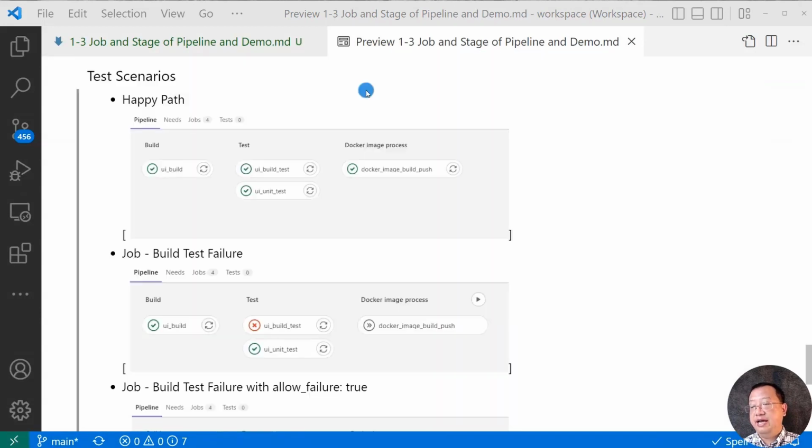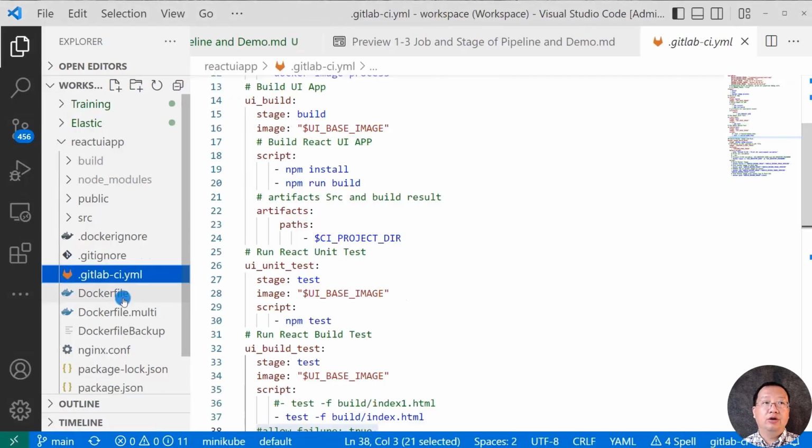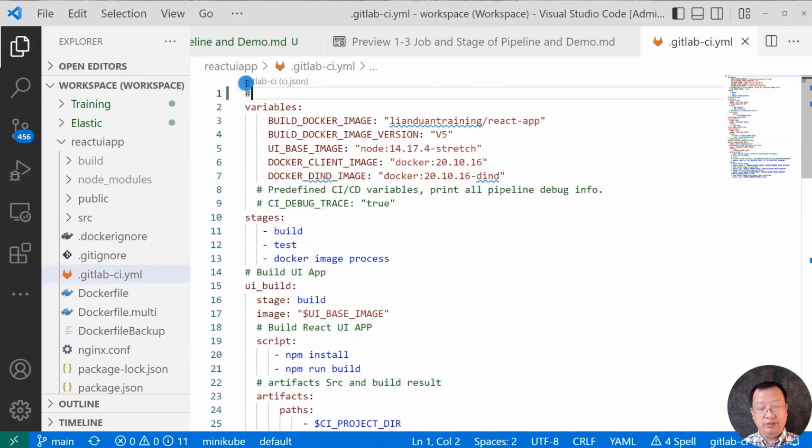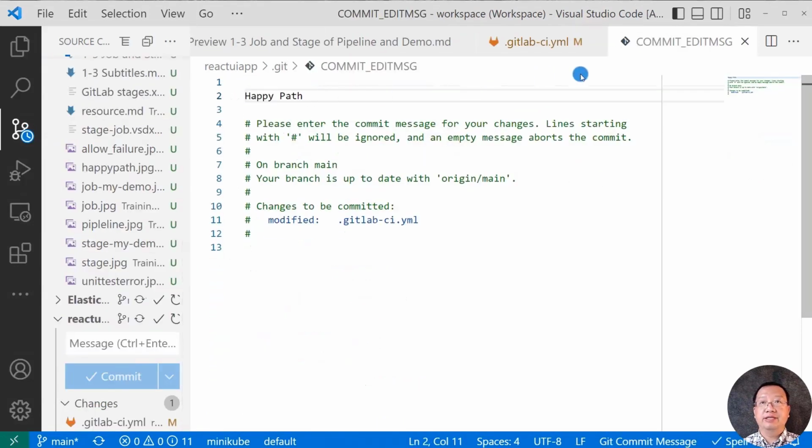After we go through the GitLab-ci.yaml file, we test 3 scenarios. First scenario, happy path. That means there are no issues. Open the GitLab-ci.yaml file. Add the comment happy path, and then commit the change.